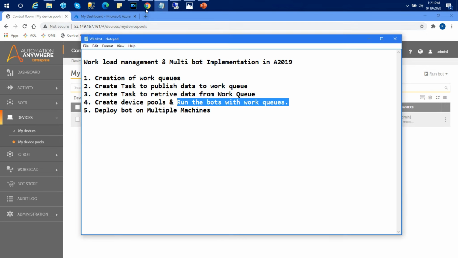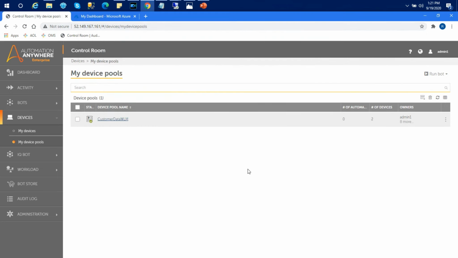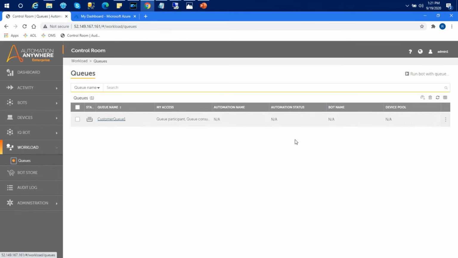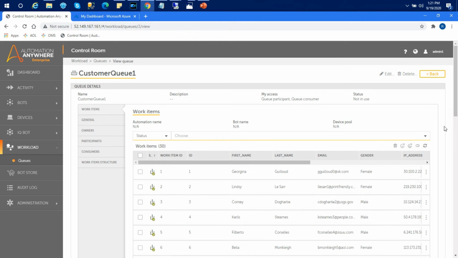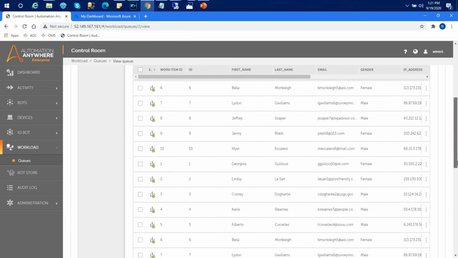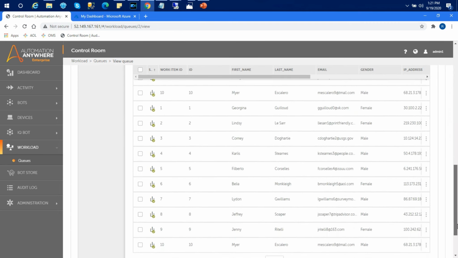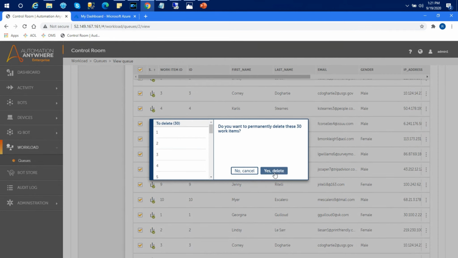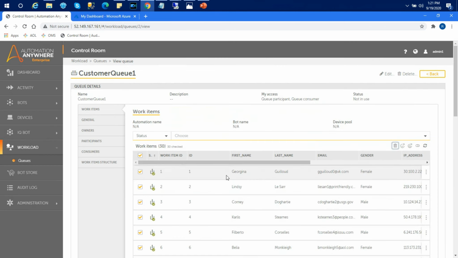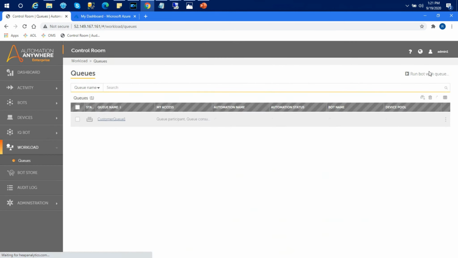Let me go back to workload. Here, the current status of the queue is not in use. If you go and see the queue data, there are 30 items, all of them completed. If possible, let's see if I can delete. I don't know whether the permission will be there for this user or not. Okay, let's forget about that.